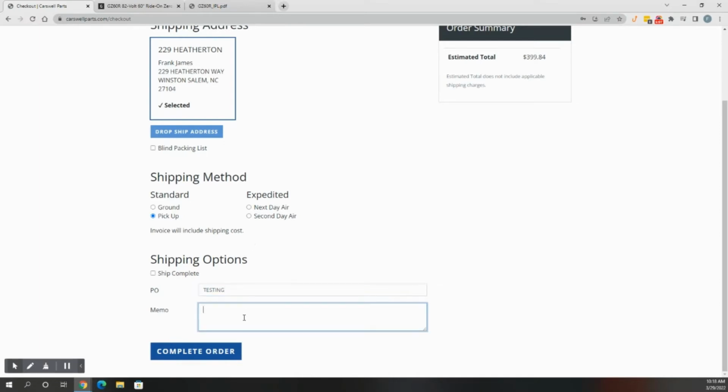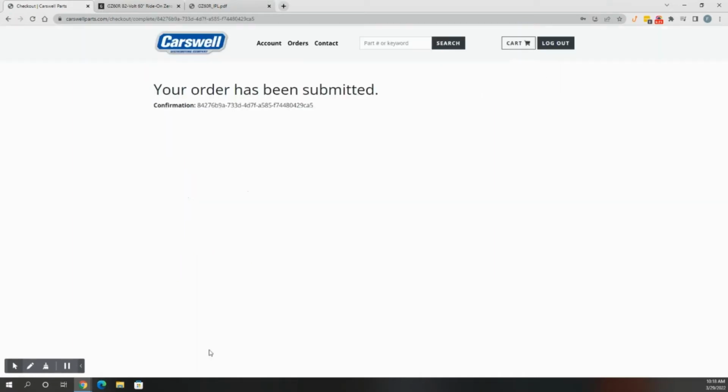And in the memo, you can add anything to the order that you would like us to see. For example, please pack carefully, or whatever message you'd like to put in. From here, you simply complete the order. You will get a confirmation number, and your order has been submitted. And that's how you submit a parts order at carswellparts.com.